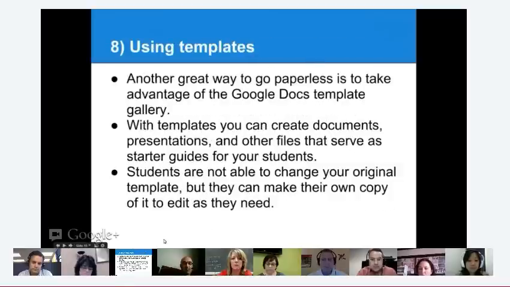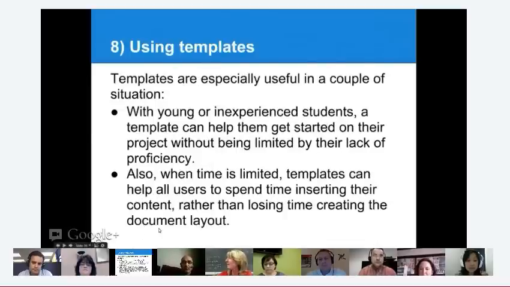Number 8, using templates. Templates are another great way to go paperless because they can allow you to give the students the framework for a document or a presentation or whatever it is that you want them to be doing. They can't change the original. They just get their own copy that they can edit.